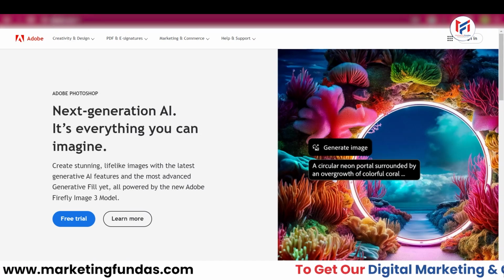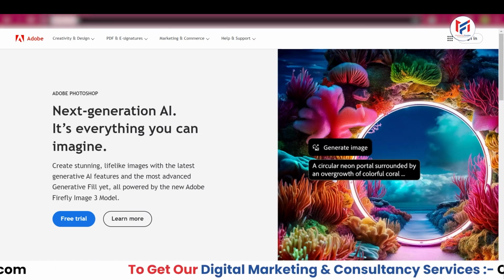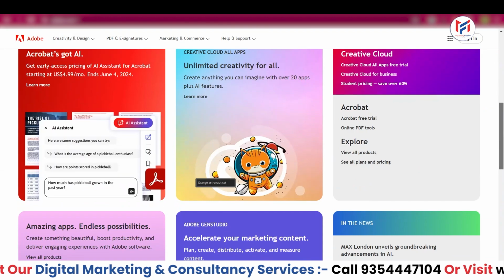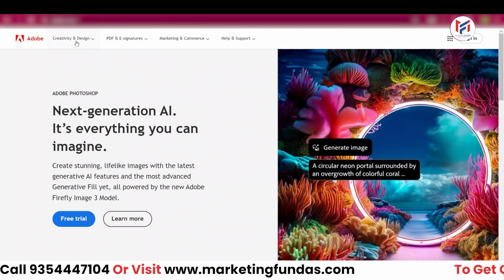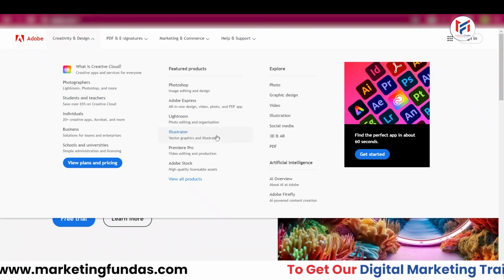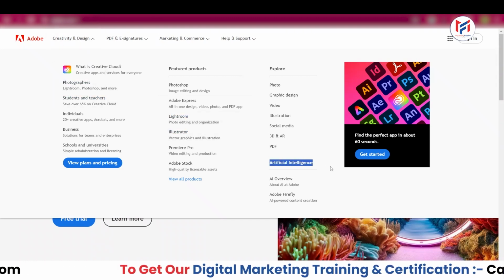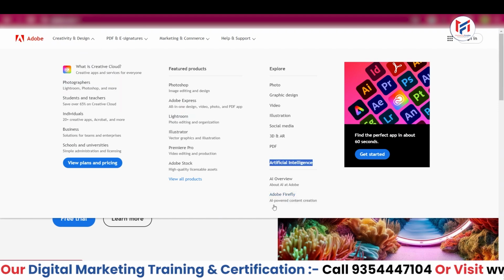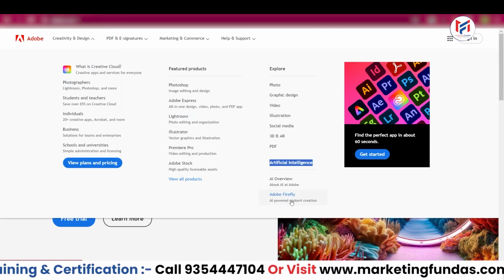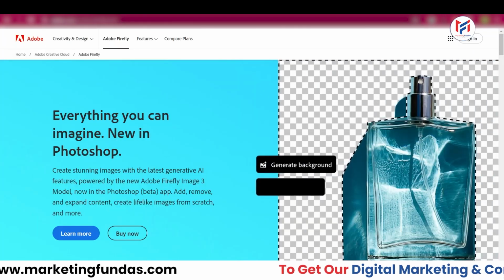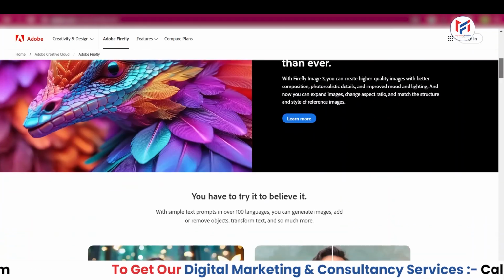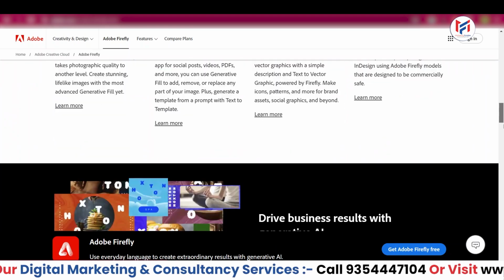So this is how the page will look to you. If you're directly on adobe.com and there's no Firefly option over here, what you can do is go to the creativity and design option, and in the artificial intelligence option you will be able to see Adobe Firefly AI powered content creation. You just need to click here and you will land on this page where we were earlier, right? So this is for Adobe Firefly.